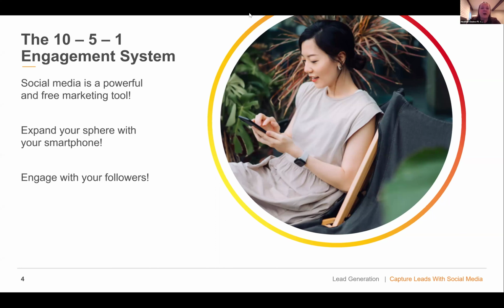Definitely social media is powerful and free, which is always the best thing about social media: you don't have to pay for anything. But you do have to be purposeful with it and you have to be consistent with it so that you can engage with your followers and people can connect with you. So we are going to talk about how.